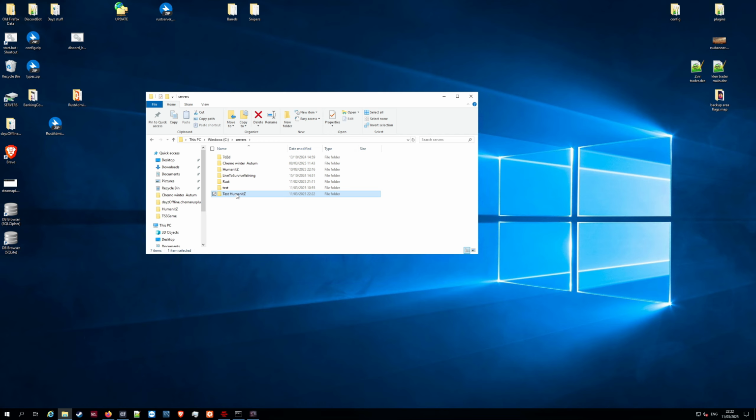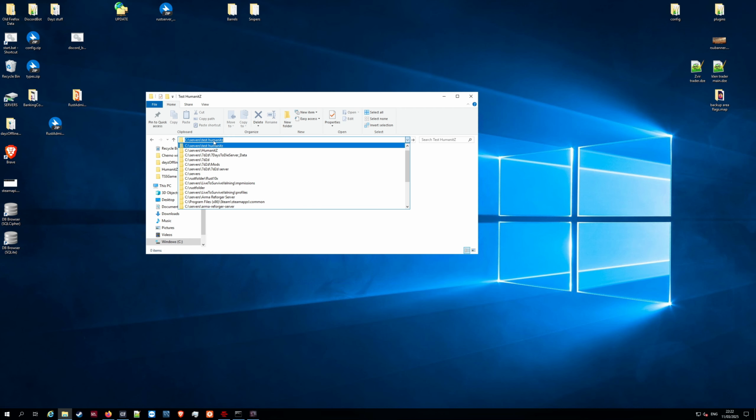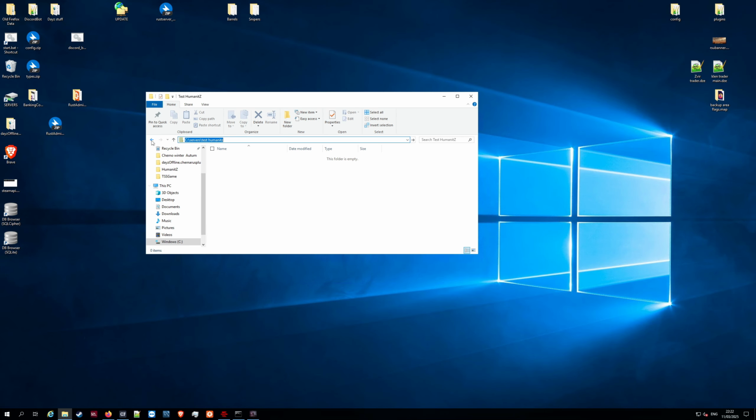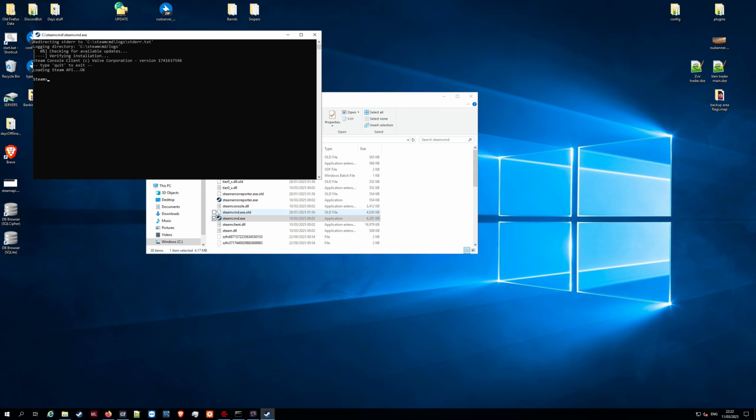Once we've got there, we're going to want to open that up. Now we need to copy this file path. So on this drop down arrow, I'm going to click on that. It's going to highlight the file path. I'm just going to press Control and C, which will copy that. And then we're going to go back to the SteamCMD folder. And we're going to double click on the SteamCMD.